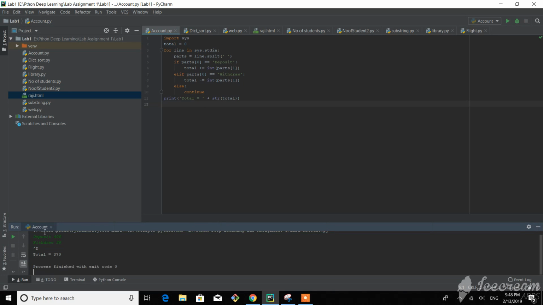$370. So the deposit amount is 400, withdraw is 30, so the remaining amount is 370.